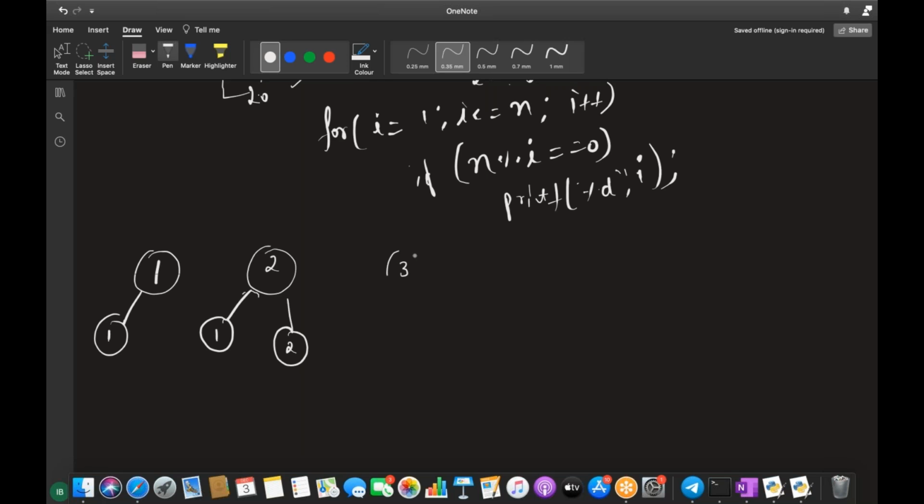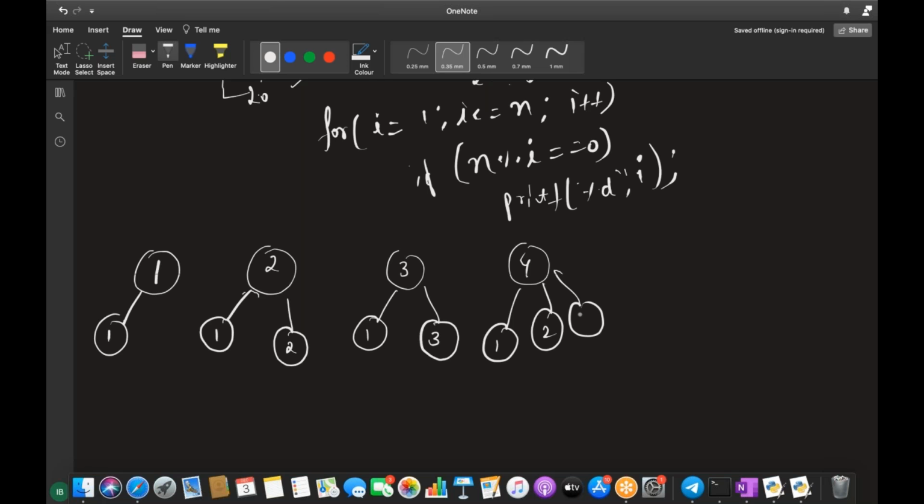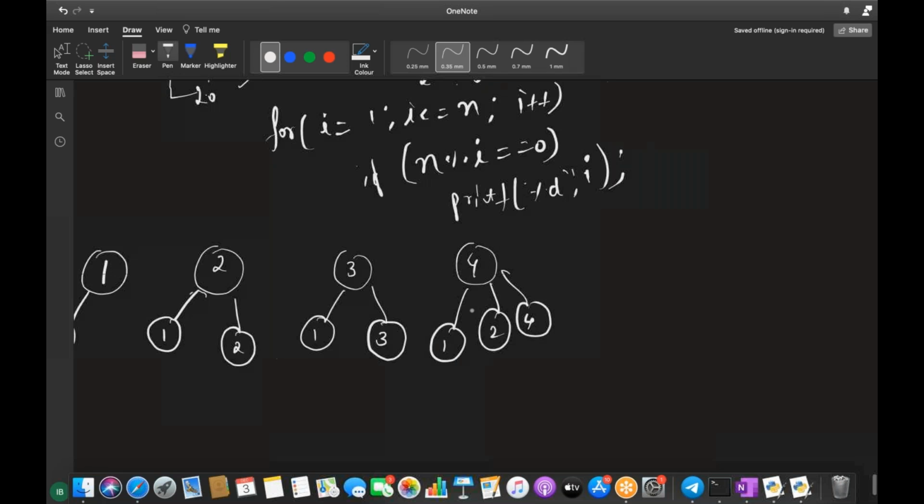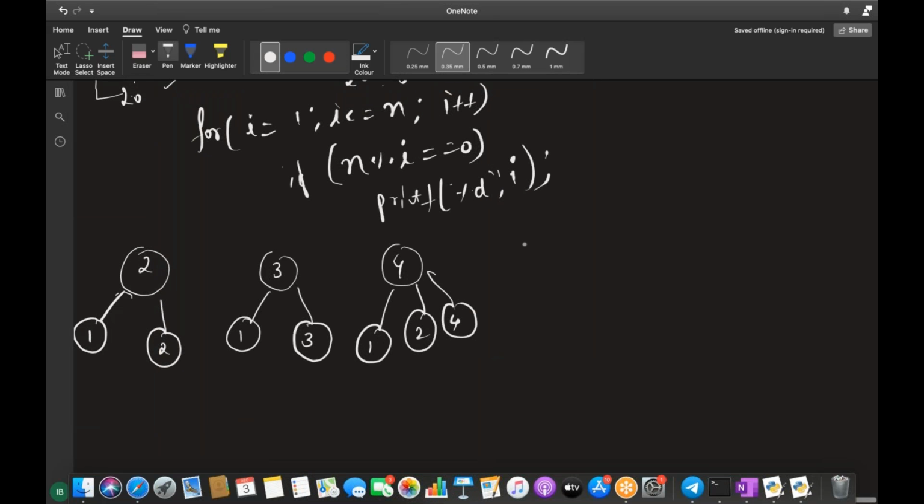If I tell it as three, the number can be divisible by one. Two, it cannot be. It can be divisible by three. If I tell it as four, the number can be divisible by 1, 2 and 4 itself. So on, if I tell it as 5, what are the numbers? Like 1 and 5 itself.